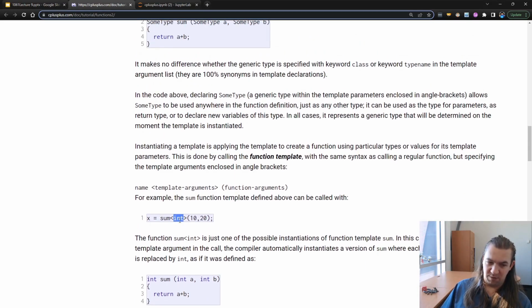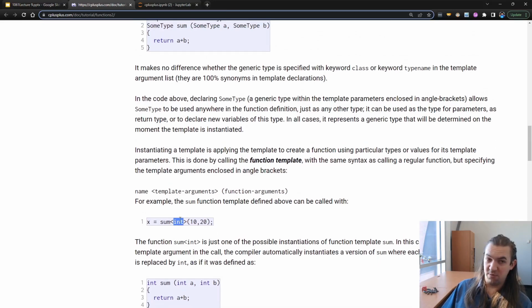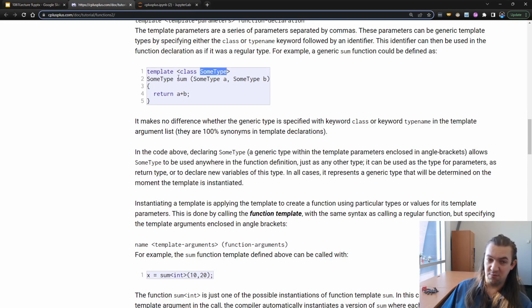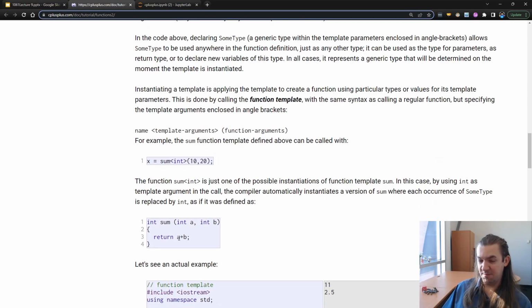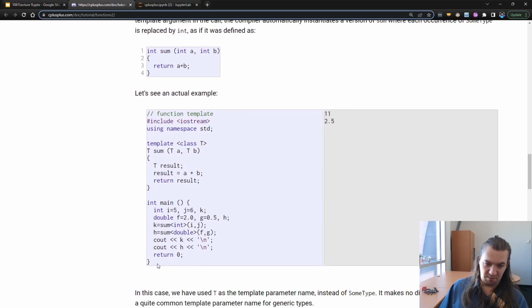Effectively, what happens is the thing in the triangular brackets replaces the word SumType in this function, and we end up with int sum, int a, int b, add them together. And so here it is in practice.